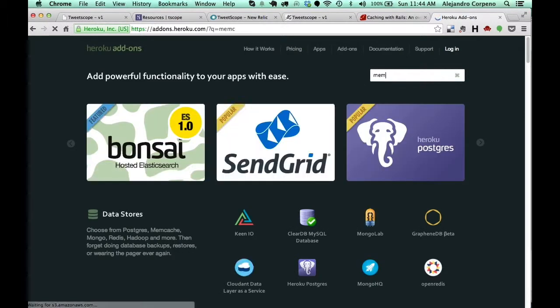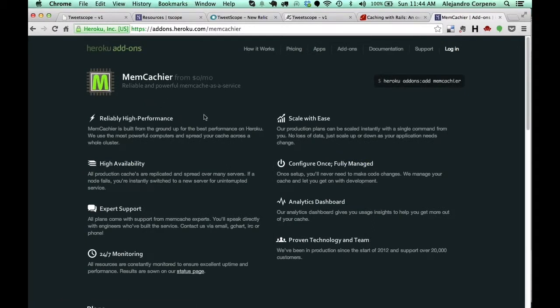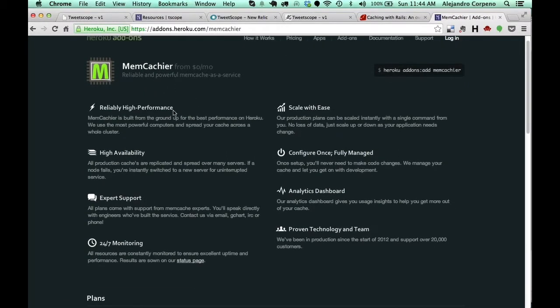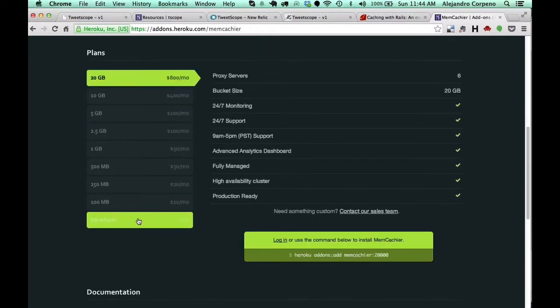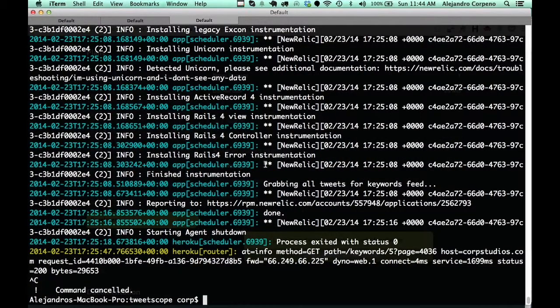Let's find it, Memcachier. There are many providers for Memcached, but I have a lot of experience using this one. I like it a lot, and they have a free tier that gives you up to 25 megabytes of storage. In our case, we're going to be saving probably less than a kilobyte, so it's going to be enough for us. So let's add it. Heroku add-ons add Memcachier.